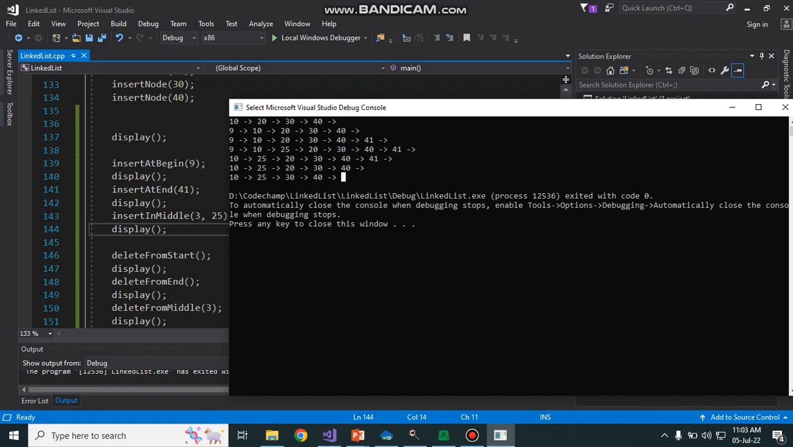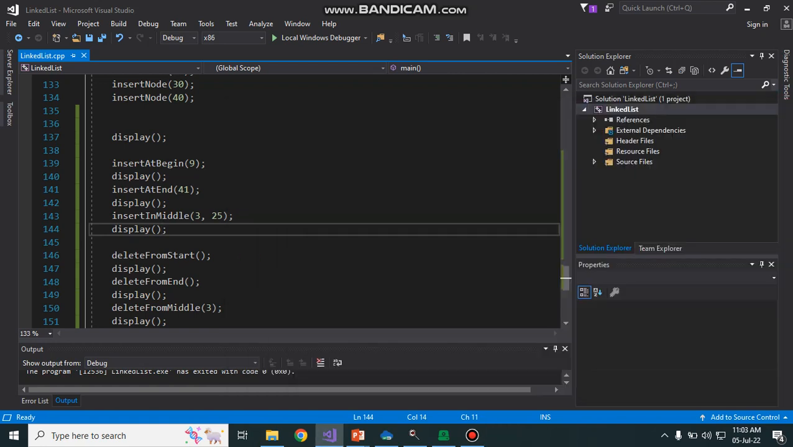Then deleting from middle, third position. In the previous linked list, the third position node is 20. So if you observe in the last linked list, 10, 25, 20 is deleted, 30, 40. So our functions are working correctly. So go fast and execute this. Follow the same process as we have followed in this video. Go stepwise and execute this, so that we can proceed with our further operations in linked list.